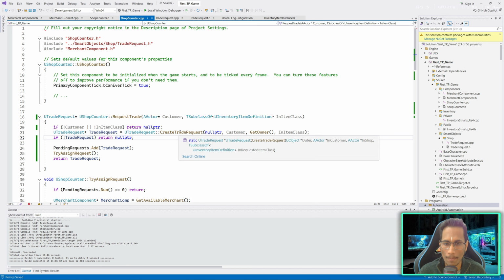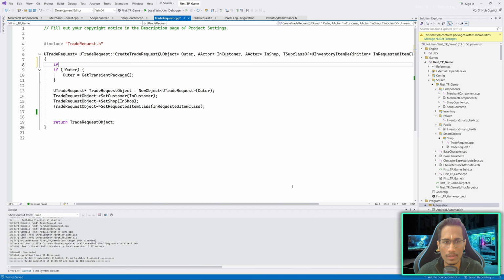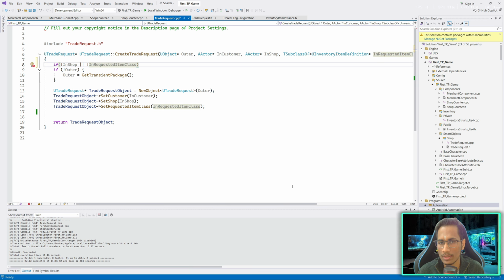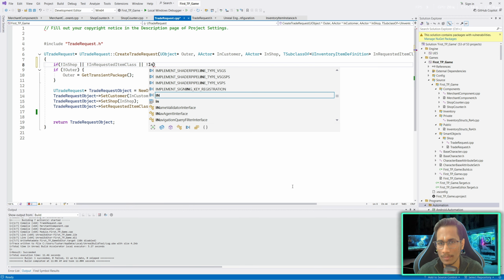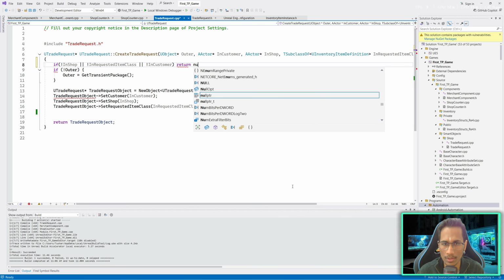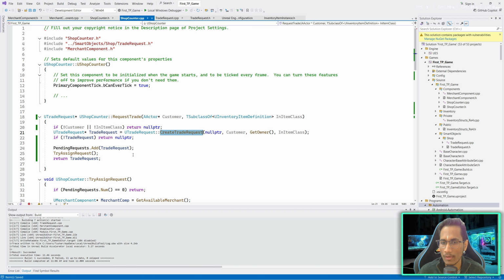Okay. And let's put the checks. I hope you got that exercise message. Now I will do that here. So what I'll say, if input shop is not valid, or your input requested item class is not valid, or your customer is not valid, then in these three situations, we would like to return null pointer. That means we were not able to raise the trade request. Okay, so you have all the checks placed.